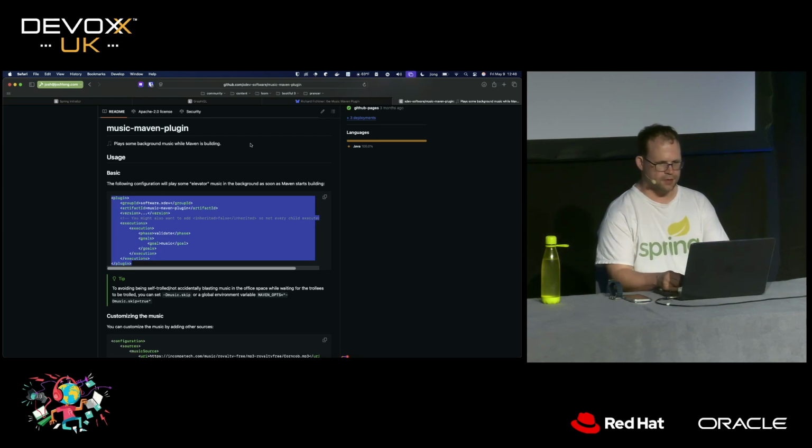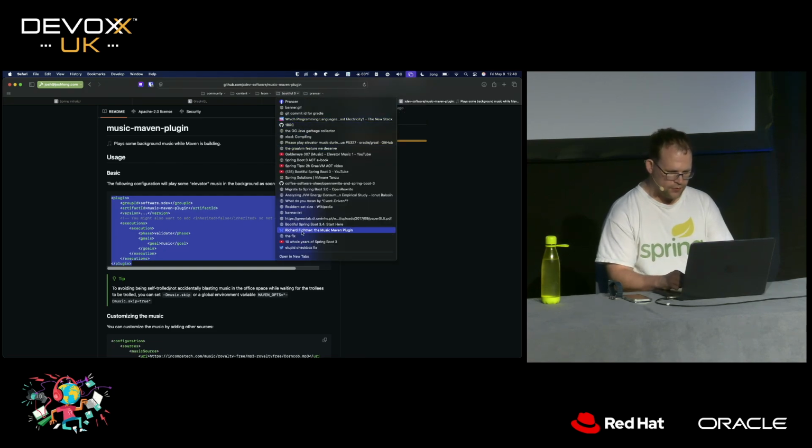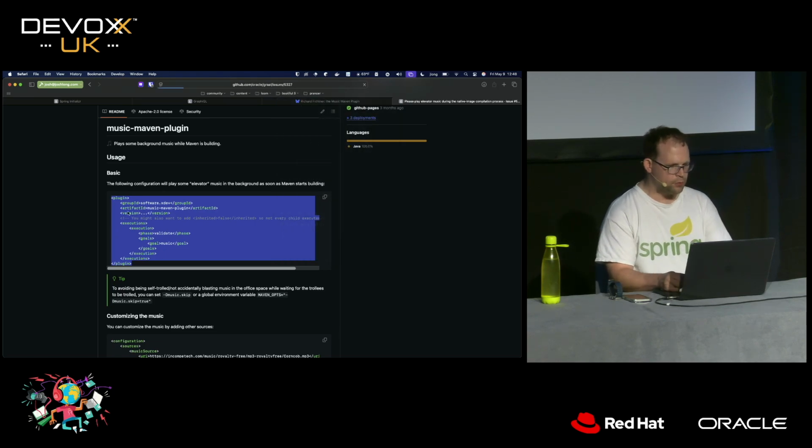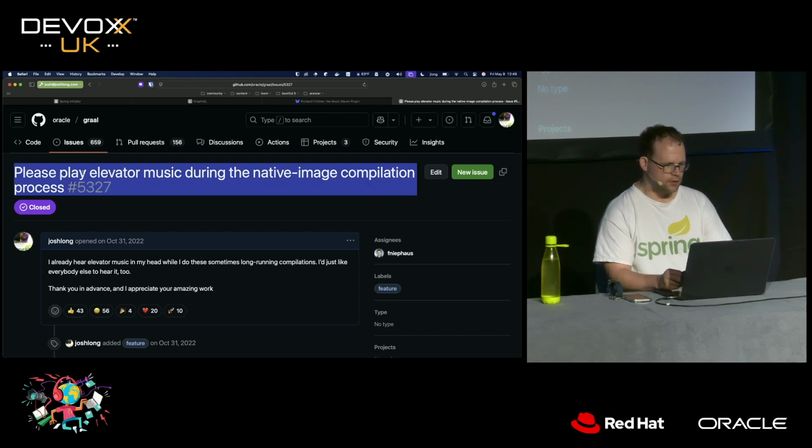Ah, so good. I've been asking for this for years. Like, I asked in the GitHub issues, right? This has been a long bother for me, and I've been asking for years and years. I went to the GraalVM project at Oracle, and I said, please play elevator music during the native image compilation process. That was 2022.